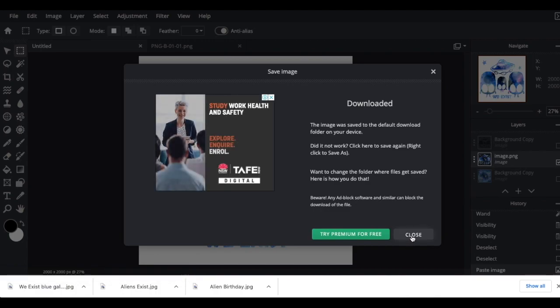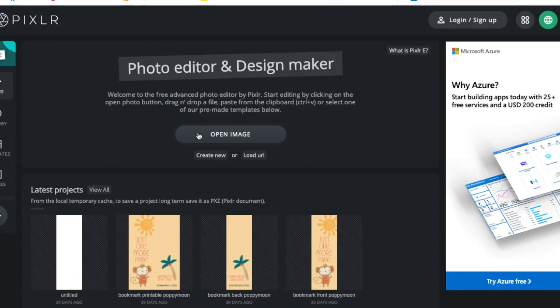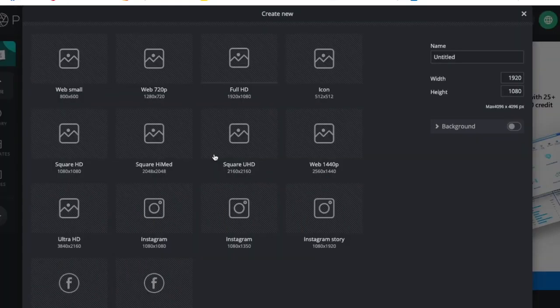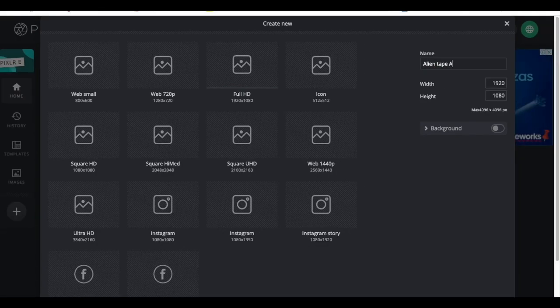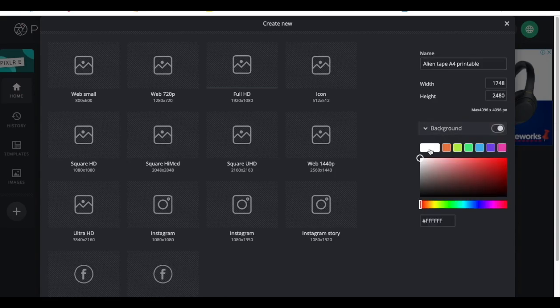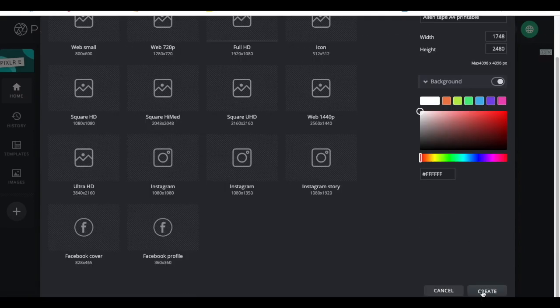So now we have some fun files that we can print, and then we can turn into a packing tape transfer. We really do need to do an A4 printable. So let's create a new image and call this Alien Tape A4 for printable. For our width, we are going to want to do 1748. This is going to give us a 300 dpi, like a proper full A4 size. And for our height, 2480. We do want to choose white background and click create.